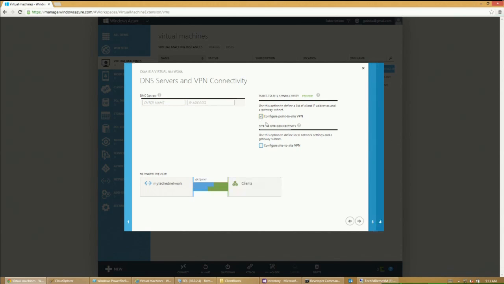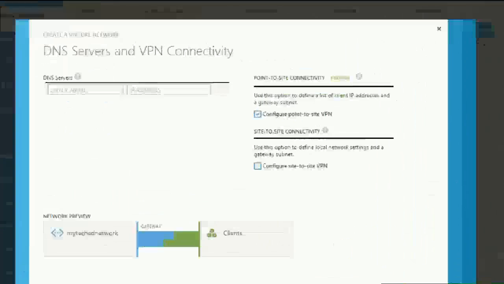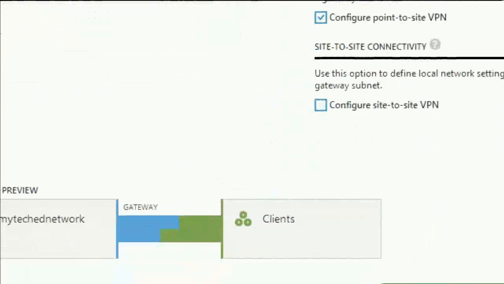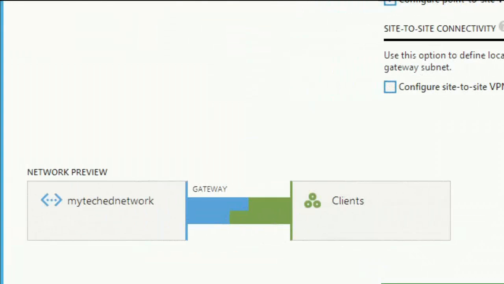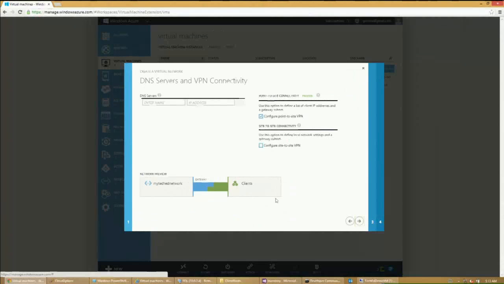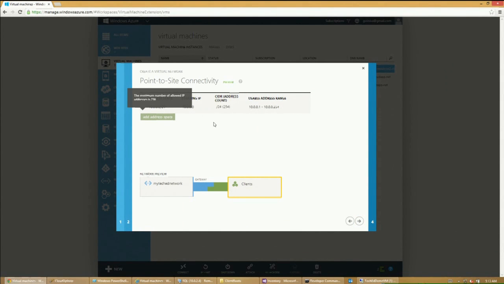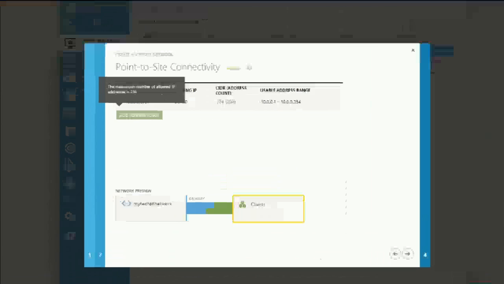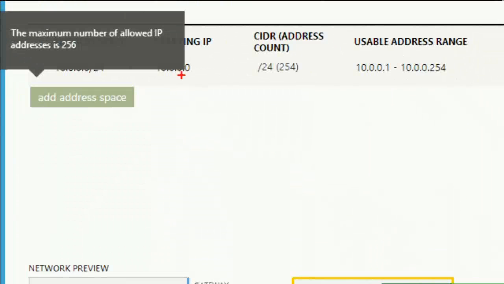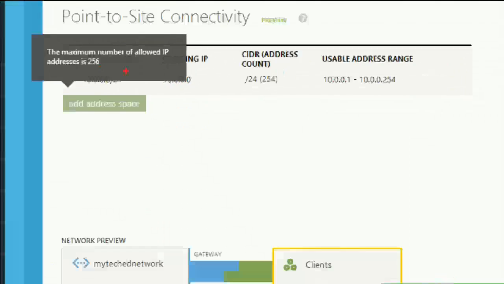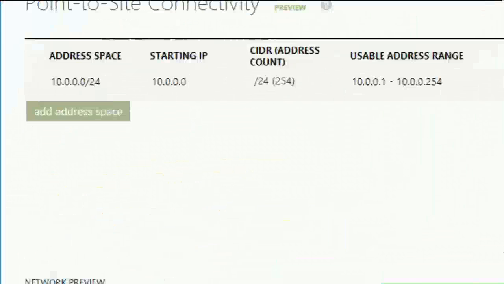So I'm actually going to check this option where I can create point-to-site in the portal. You will see a diagram at the bottom of your screen that shows you what it typically will look like. In the next screen, I get to specify the IP address range that I want to use for my VPN client. I can have up to 256 VPN clients from which I can connect to this virtual network in Windows Azure.